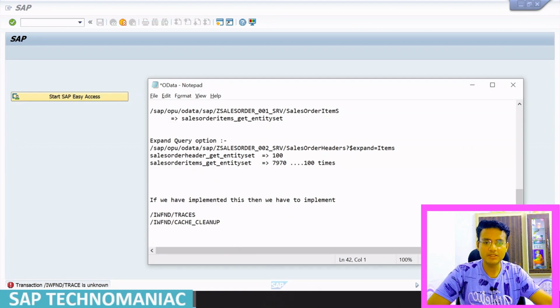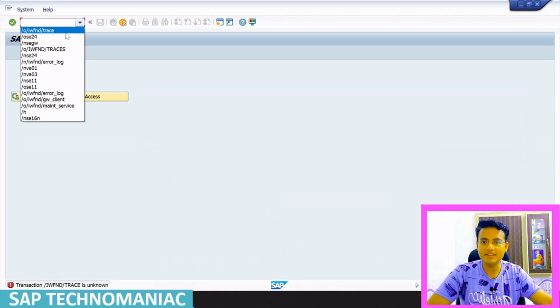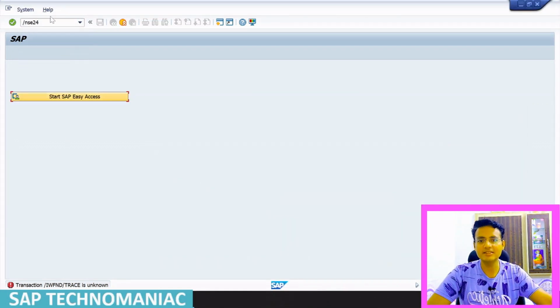Oh, there is a mistake. Traces, sorry, not trace. Traces. Yeah, this is the Tcode you have to use. We delete /n this time.